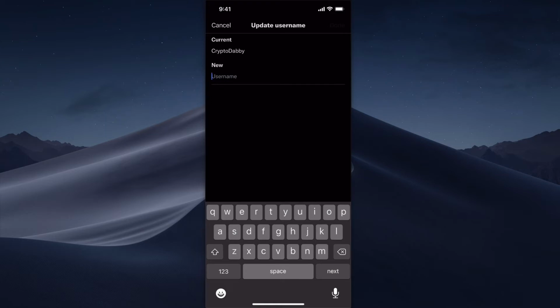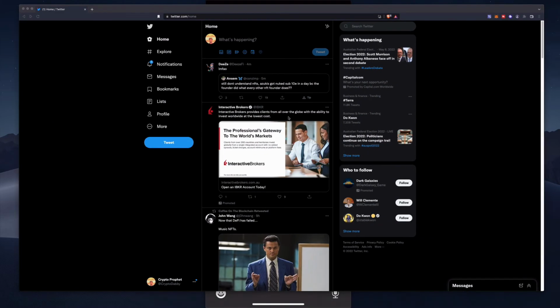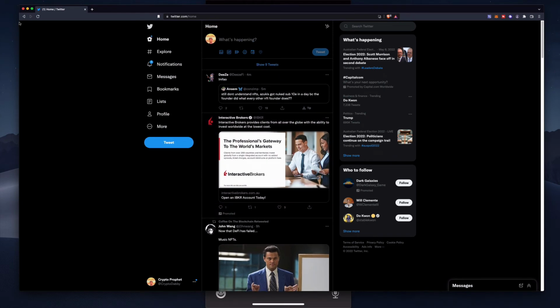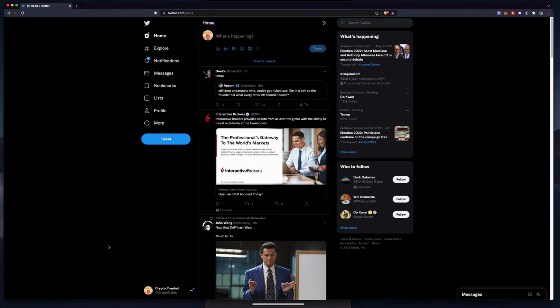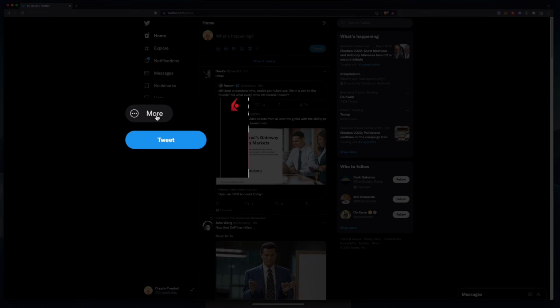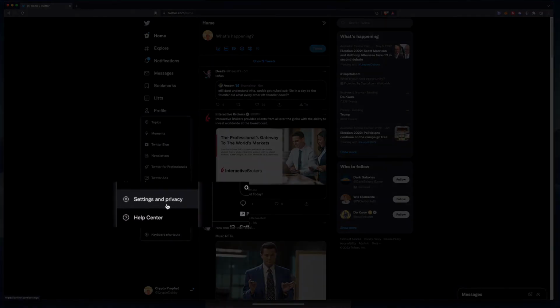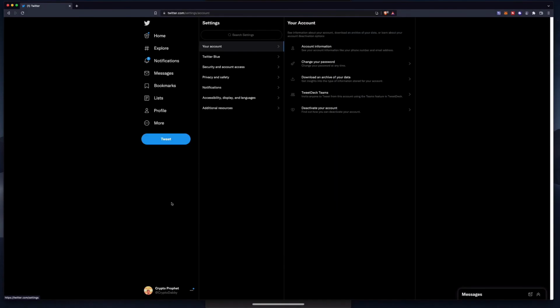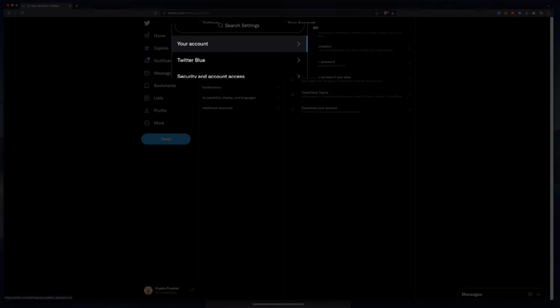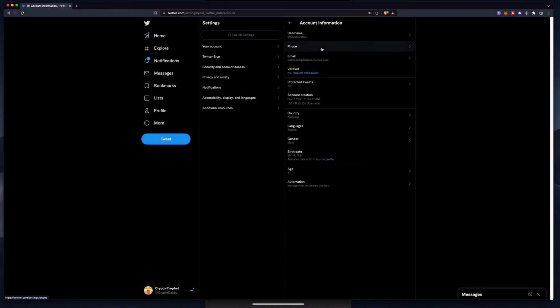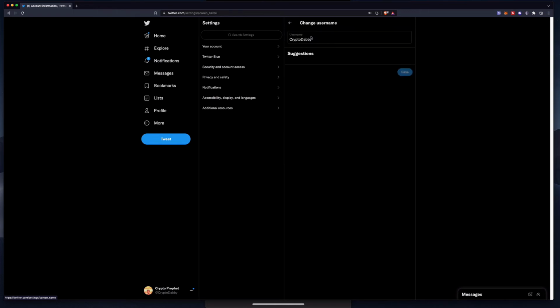Now I'm going to switch over to the browser version of Twitter and show you how we do it there. So I'm in the browser Twitter. From the home screen of Twitter, you select More. And then we can find the Settings and Privacy. And then we do the exact same thing here. We go to your account, account information, and then from account information, we select username.